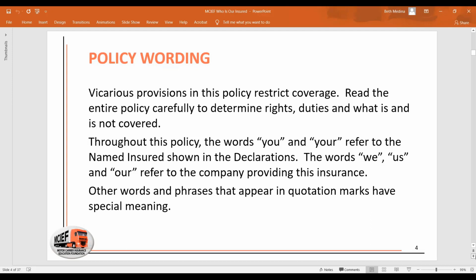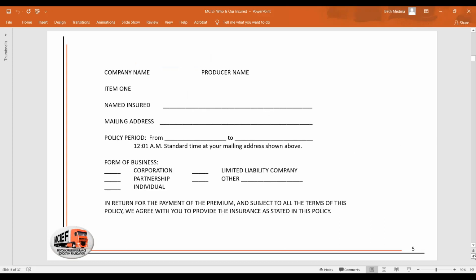It also goes on and says, throughout the policy, the words you and your refer to the named insured shown in the declaration. Notice it doesn't say the first named insured, it says the named insured shown in the declaration. That is the insured's business and or individual there. The words we, us, and our refer to the companies providing the insurance coverage. This is our insurance company. Other words and phrases that appear in quotation marks have special meaning, and you find those in the back of the policies, either Section 5 in the business auto or Section 6 in the motor carriers form.